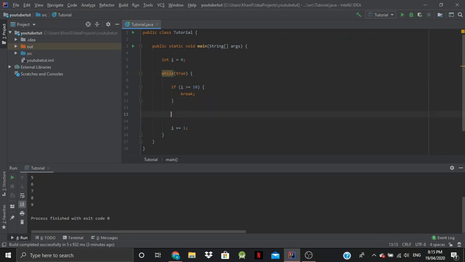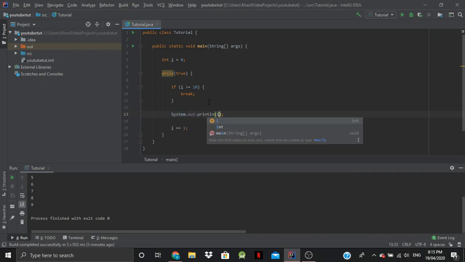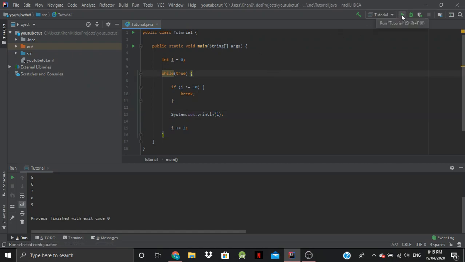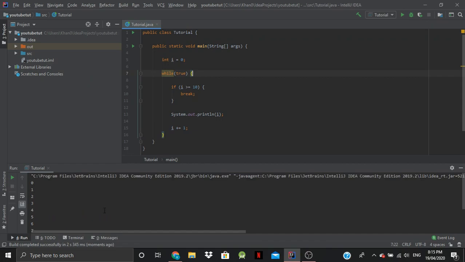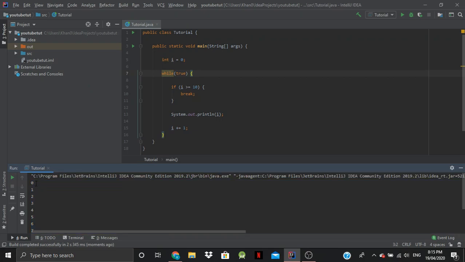So let's just print that out to the console again. And as you can see, it prints out 10 times, prints out from 0 to 9.